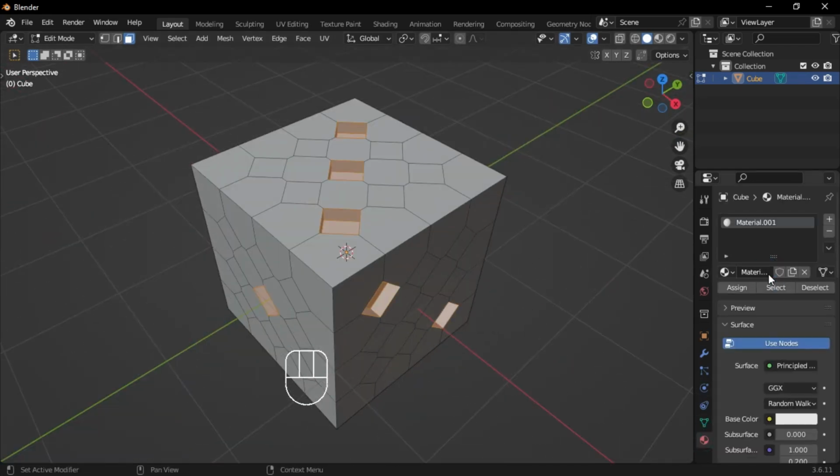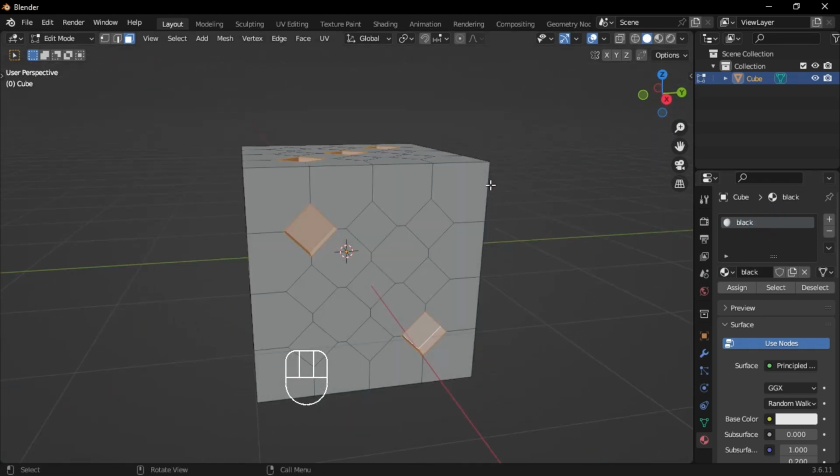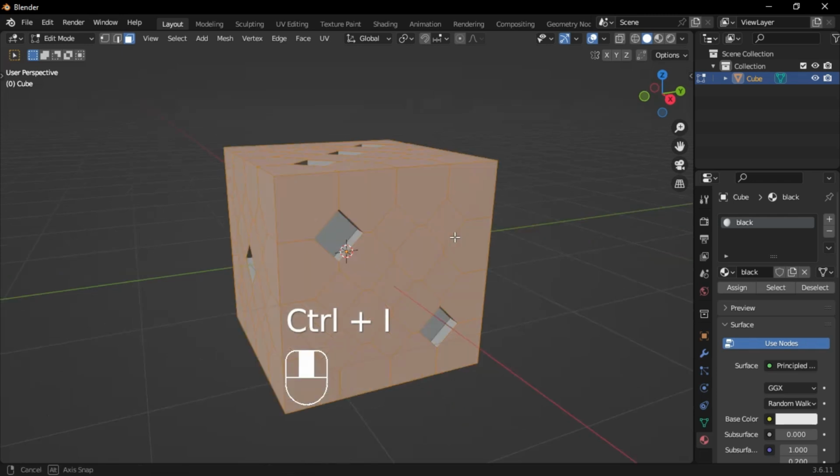Then, go to the Material tab and create a new material. Don't forget to rename the material. Press Ctrl+I to invert the selection.